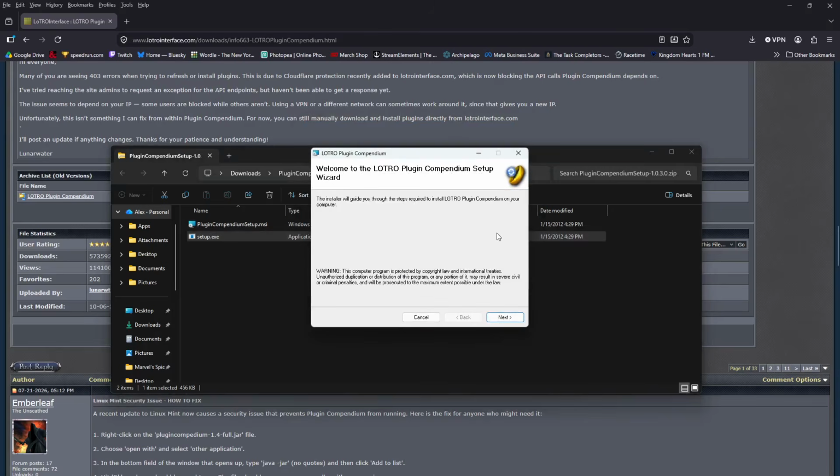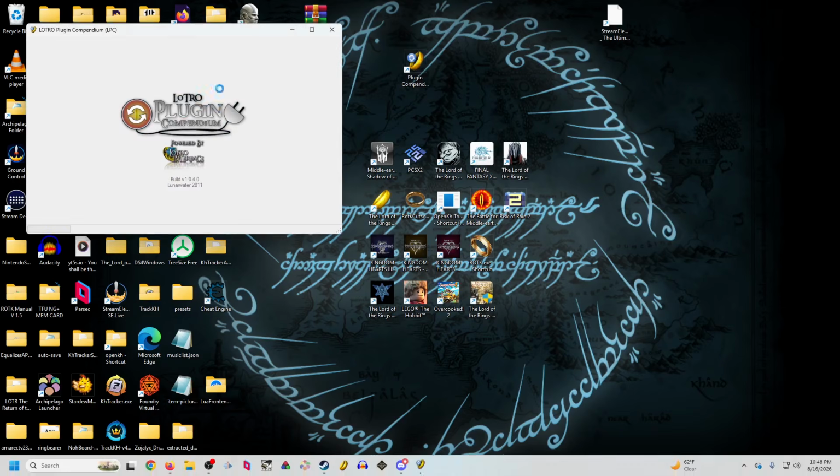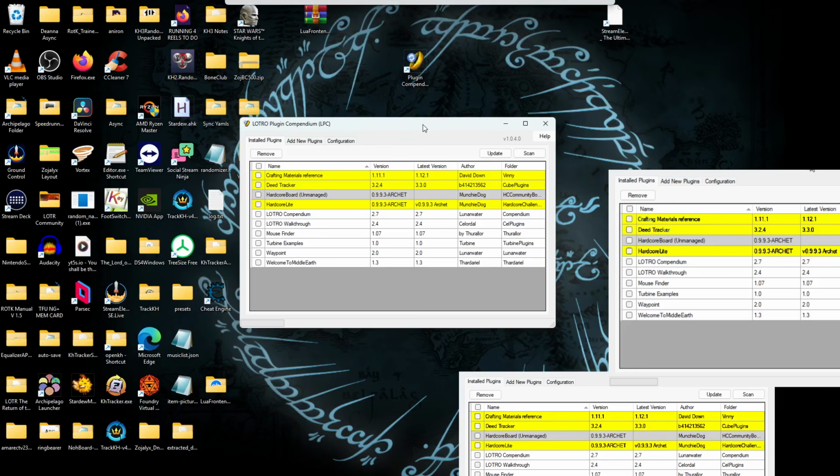Once you have it here, you'll just go through all of this. I've already gone through this, so I'm not going to do it again. Just follow the steps on it. I promise you, it's really simple to do. And then when you open up the plugin compendium, it will look like this.